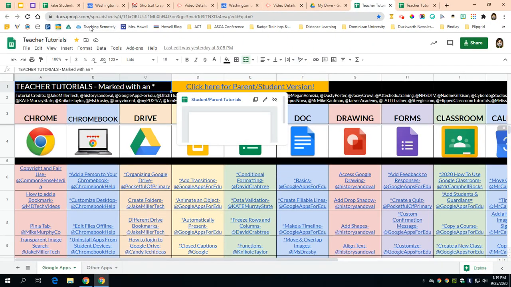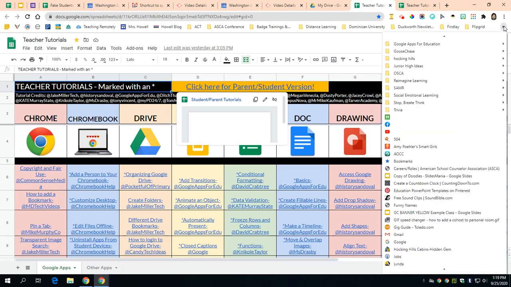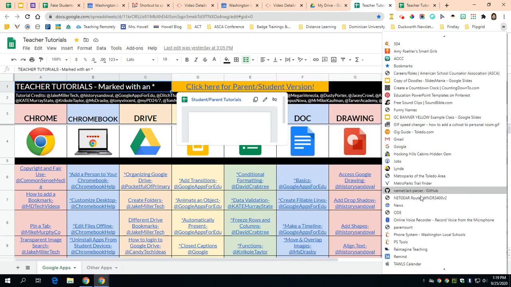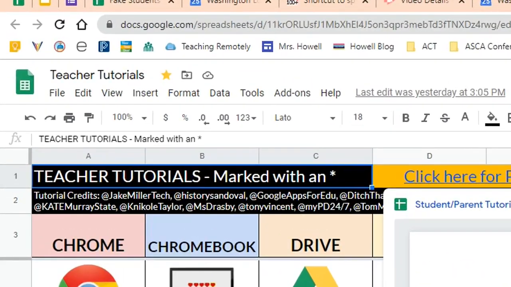All right, so you're looking and like, hey, where'd it go? I have a lot of bookmarks. So right here, this little arrow, click on that, and that will bring up even more bookmarks. And if I scroll down to the bottom, here is the teacher tutorial.